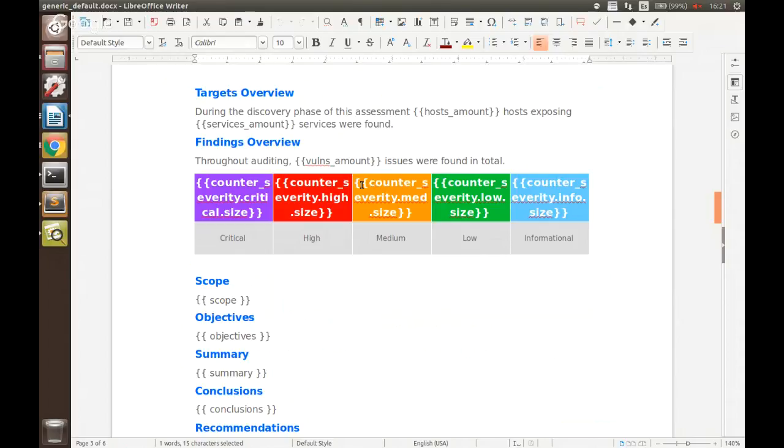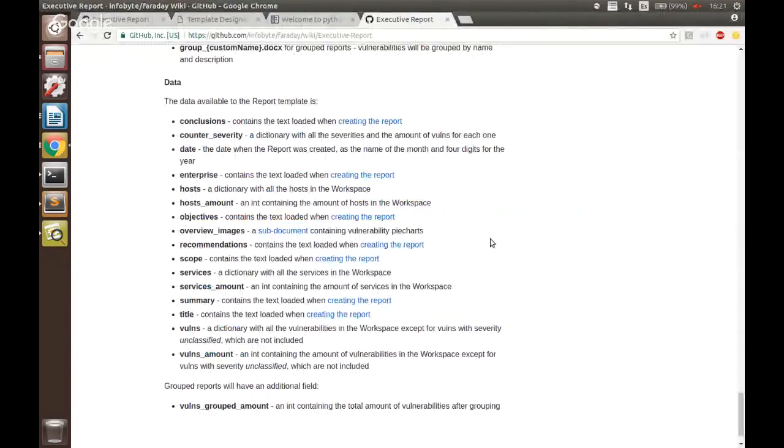And then we have a couple of dictionaries with the information for each given object. We have the host, which is a dictionary with all the hosts in the workspace. We have also services, a dictionary with all the services, and vulns, which is a dictionary with all the vulns, again without the severity unclassified. So how do you go about working with all of these?